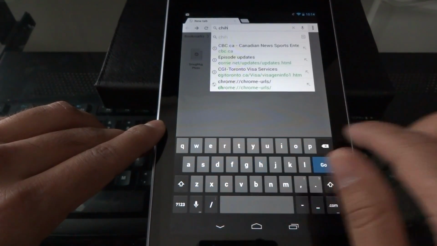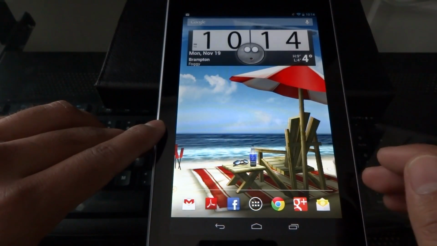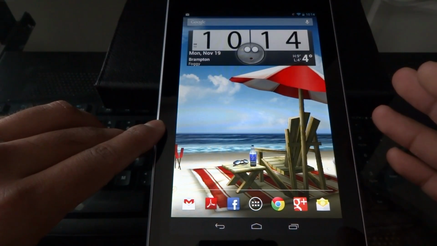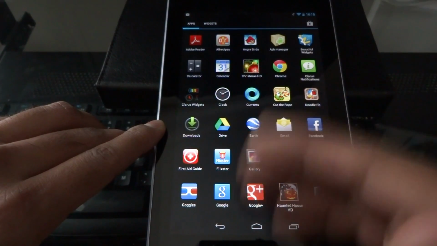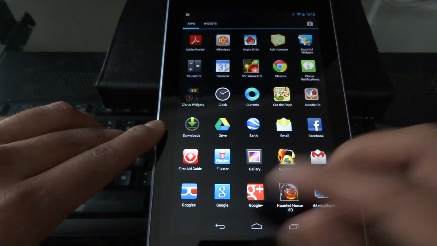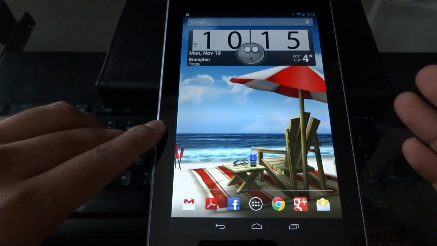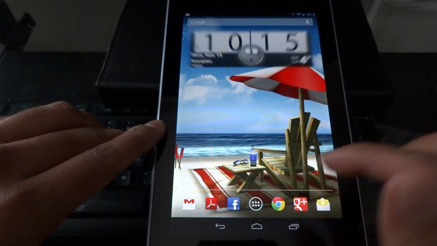Because this is a Nexus 7, I cannot demonstrate the camera app because the Nexus 7 has a front-facing camera and Google never included a camera app to start with anyway. However, I do have a demonstration of the new gallery, which is this, the regular gallery.